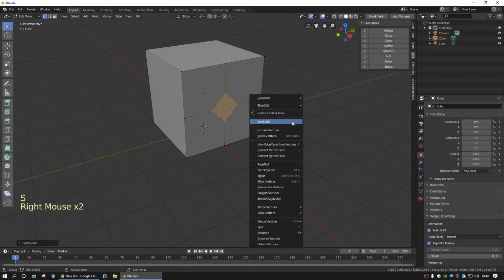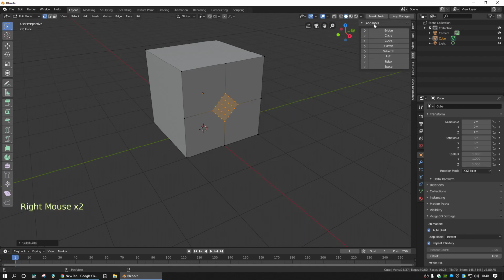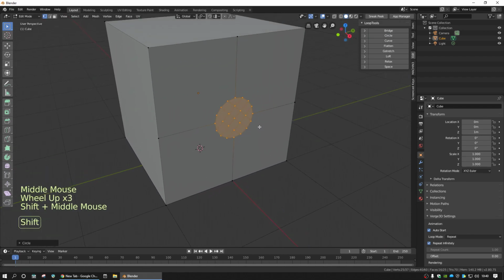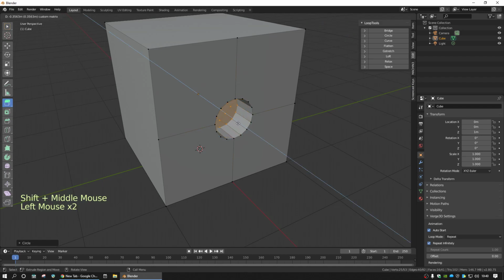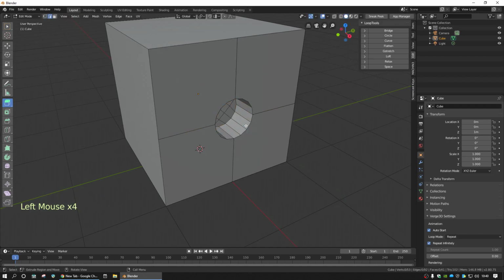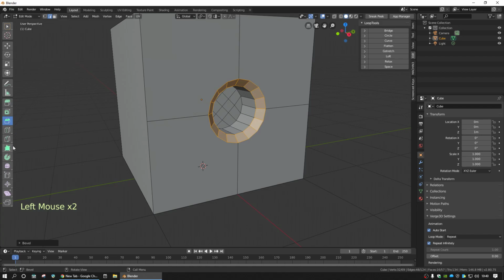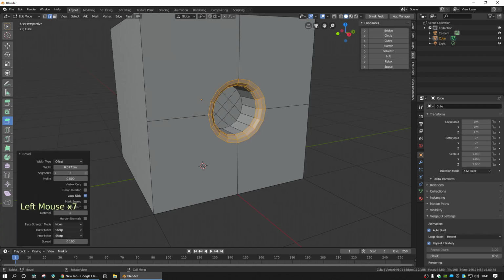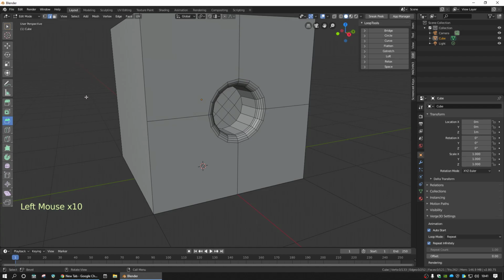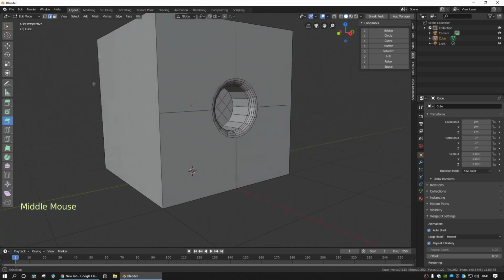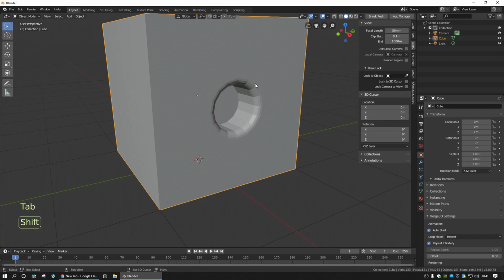I'll subdivide it a few times, and then using Loop Tools, which comes with Blender, you have to add it in the plugins. You've got this circle, which just turns those selections into a circle. Let's make a hole. I'm going to bevel the outer edge, and then give that some segments. Okay, so there we have the object.